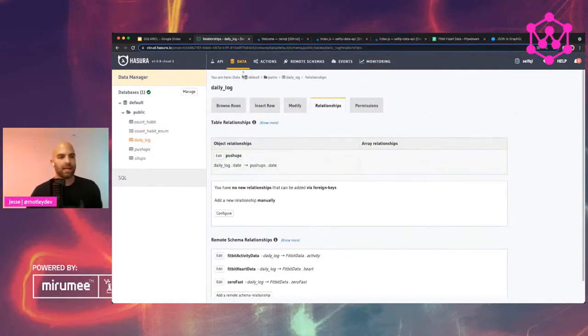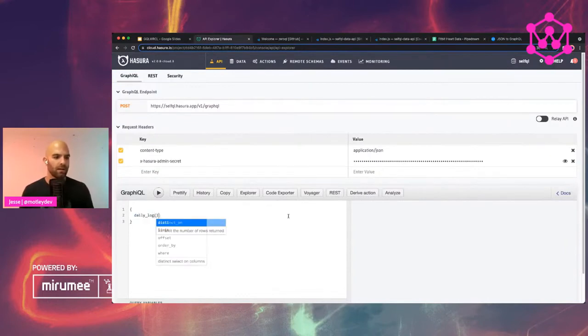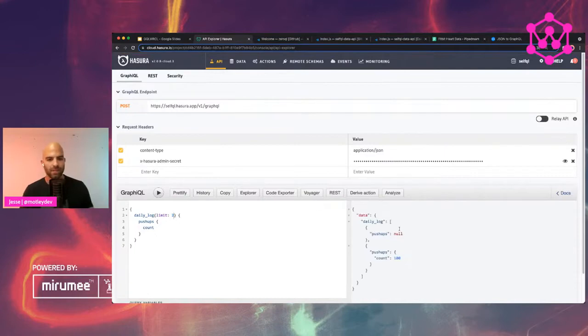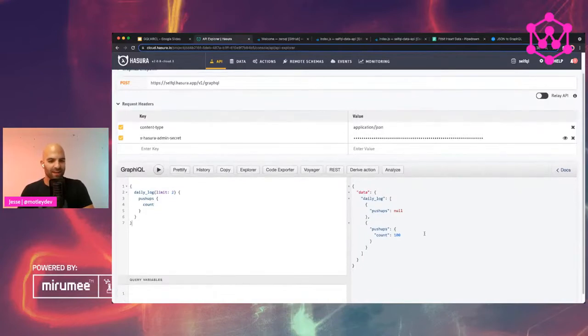And what I get out of that then is when I come to the API Explorer, and this is the GraphQL thing, so I don't have to explain GraphQL to anybody here, but this allows me to do something like daily log, and then I can do limit 1, and I'll just grab the push-ups for the day and the count. So that will probably be 0 for today because I haven't logged anything, but let's go ahead and see what we get. So no push-ups yet for today. So you guys can guess what I'm doing tonight.